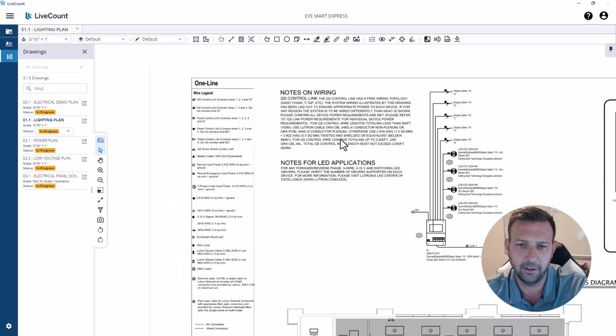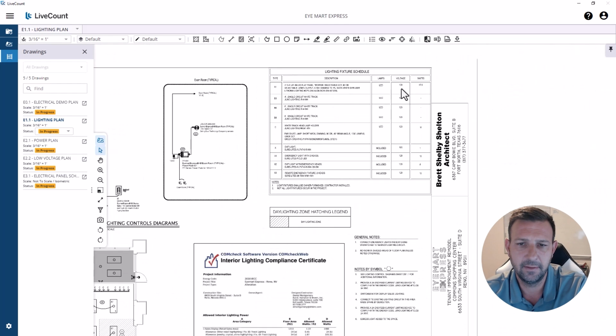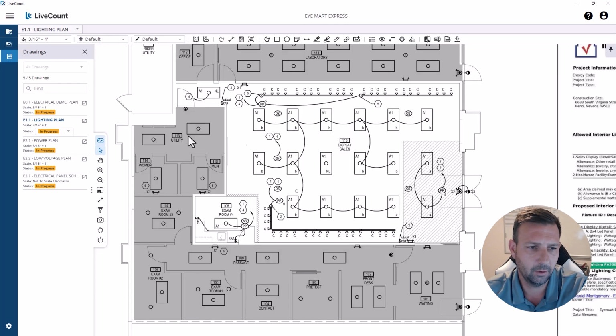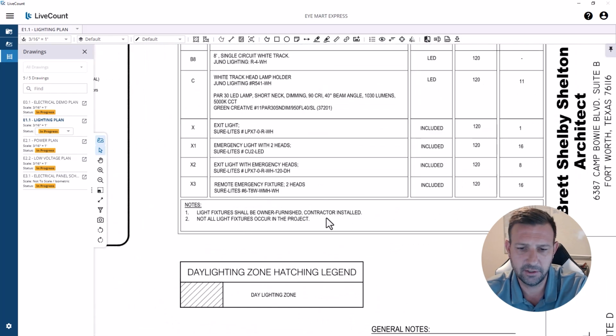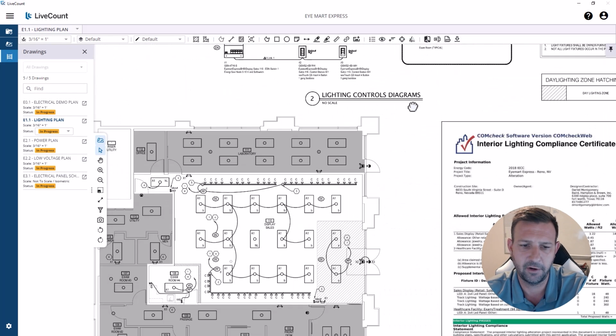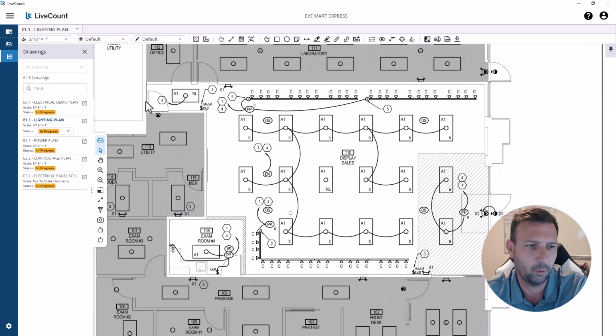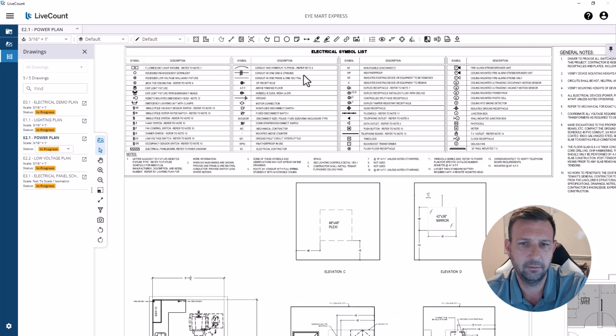I'll show you that later. But it's important to understand your lighting controls. First thing, lighting: you have lights going in. Light fixtures shall be owner furnished, contractor installed. So the owner is going to furnish the light fixtures, which means we don't have to get a quote on the fixtures. Power plan, we have a legend.